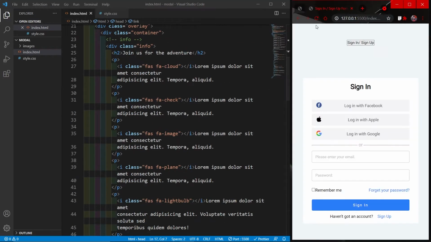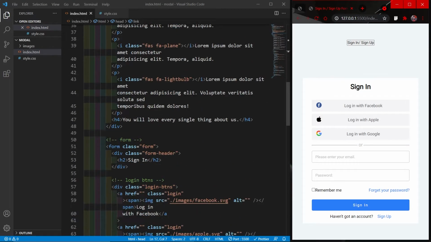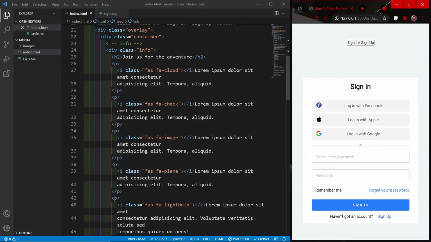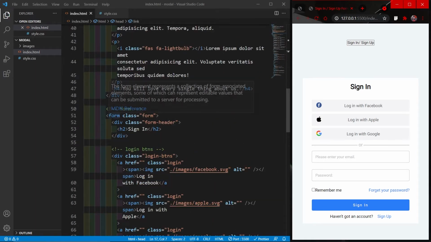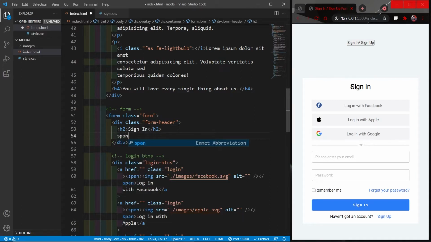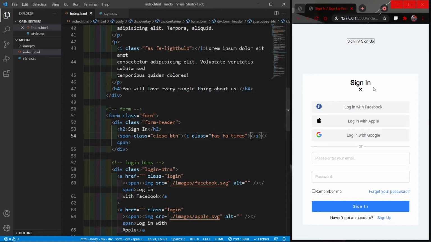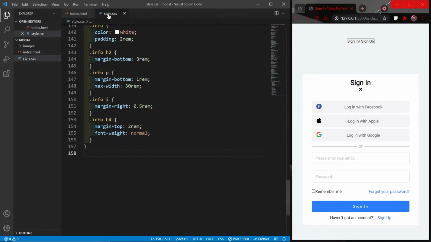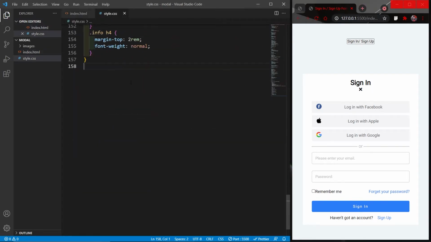The next thing I'll do is create a close button for my form, and I will do it inside the form header right next to the sign in. I will use a span and give it a class name of close-btn and use a font or some icon for the close button. Let's save. Okay, so we have our close button. Now let me just quickly style it a bit.